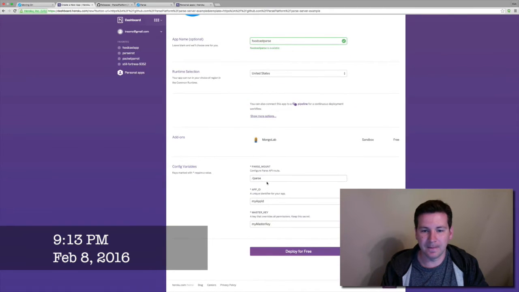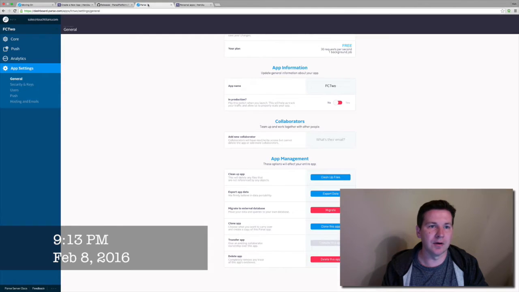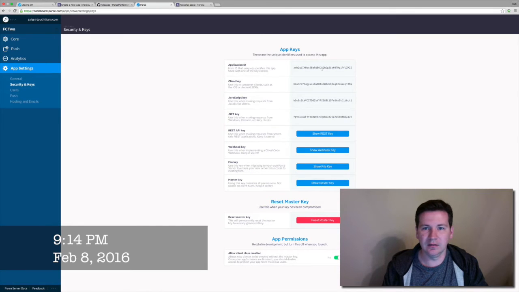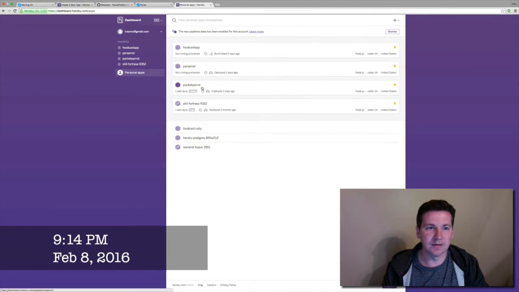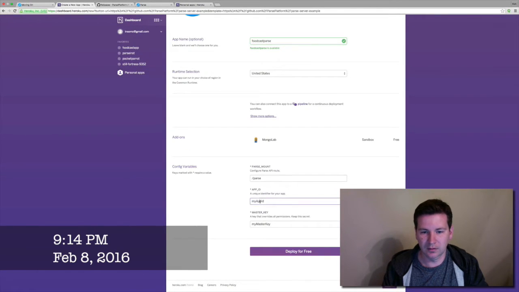All right. Now we need to grab our app ID and master key from Parse. Security keys. Grab your app ID. Paste it over here. Oops, there we go. And a little master key.